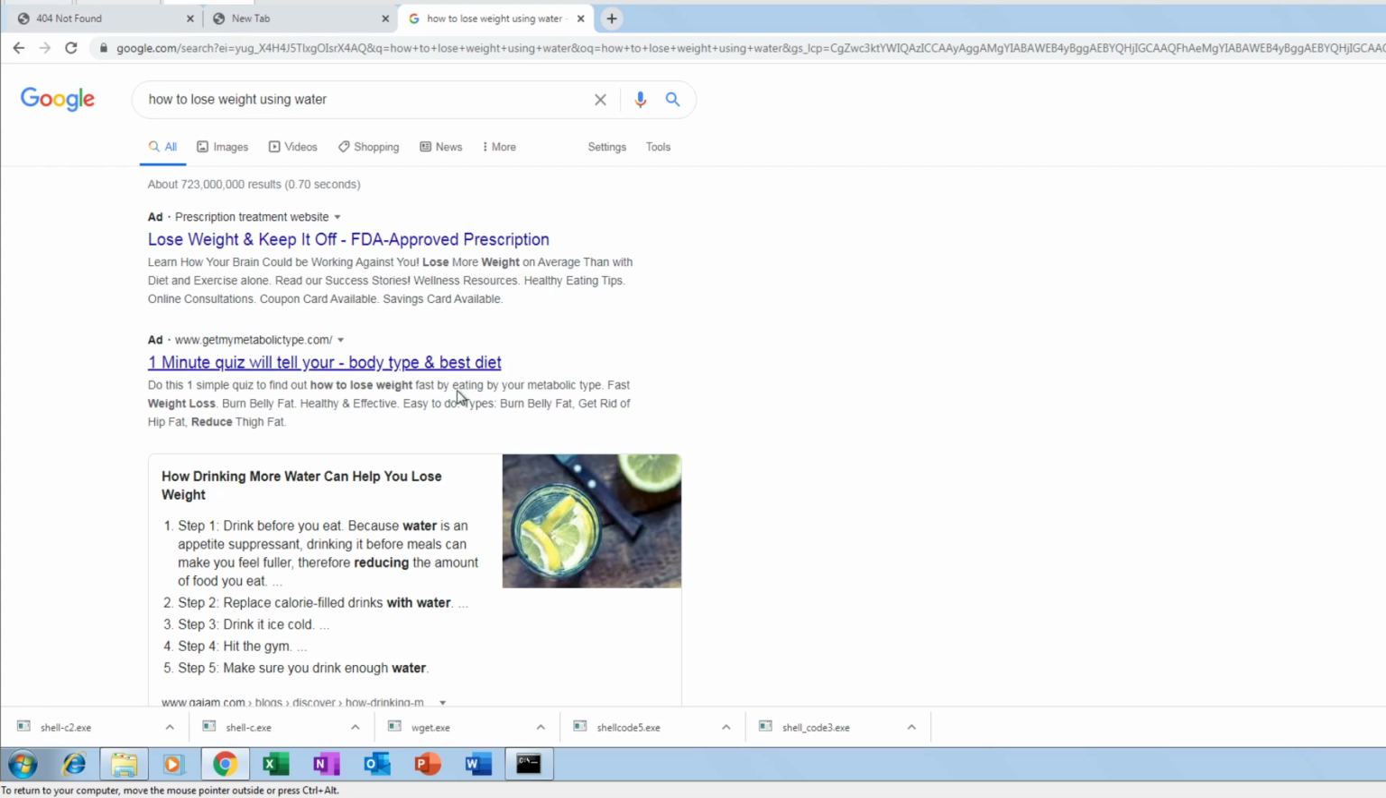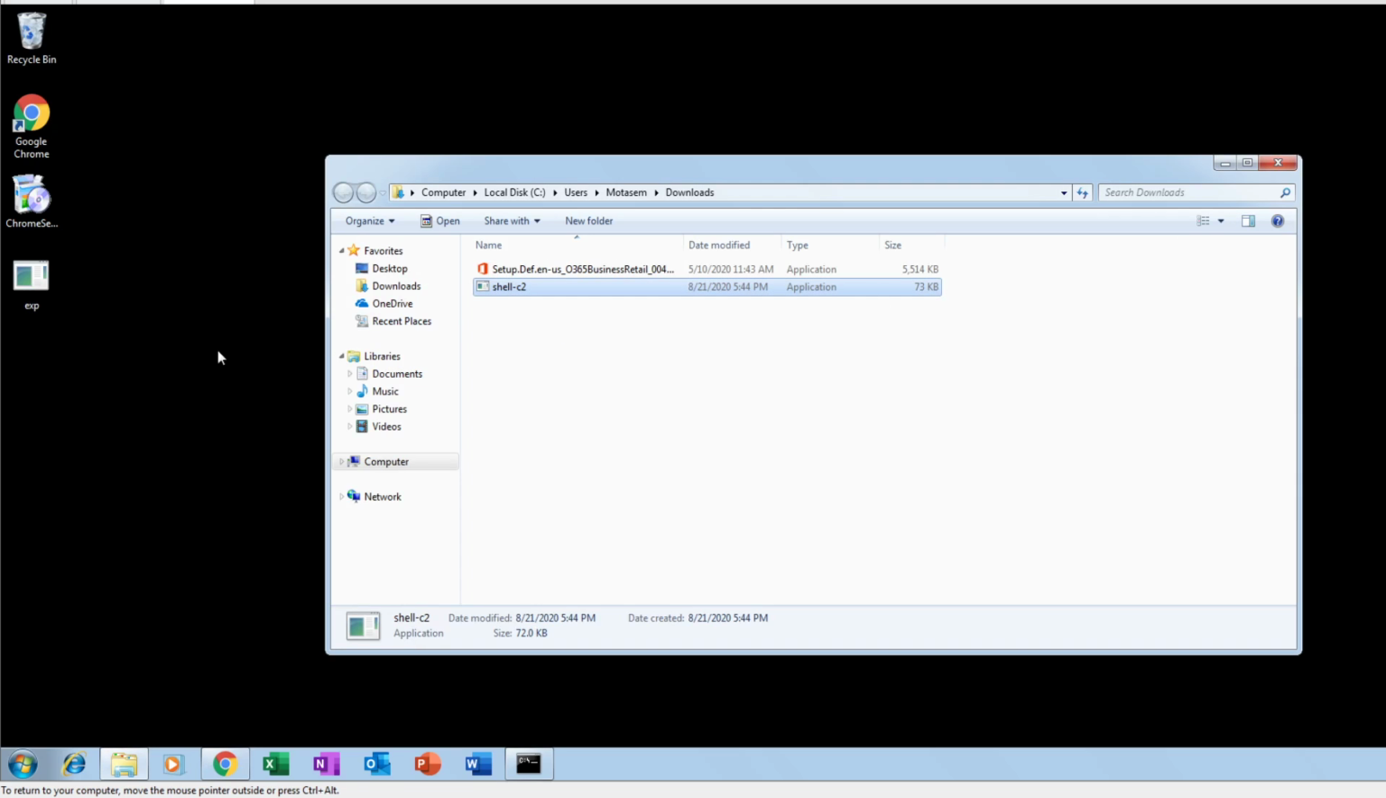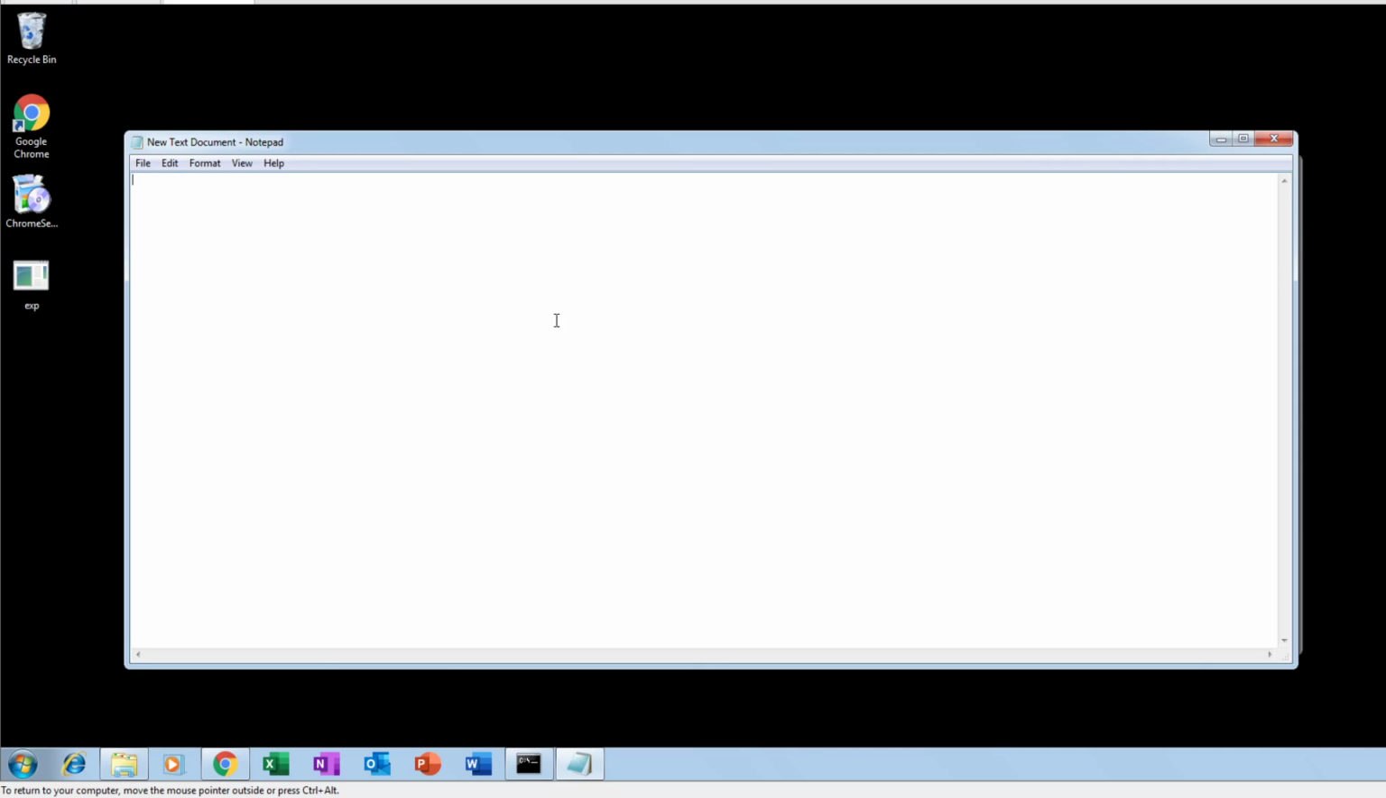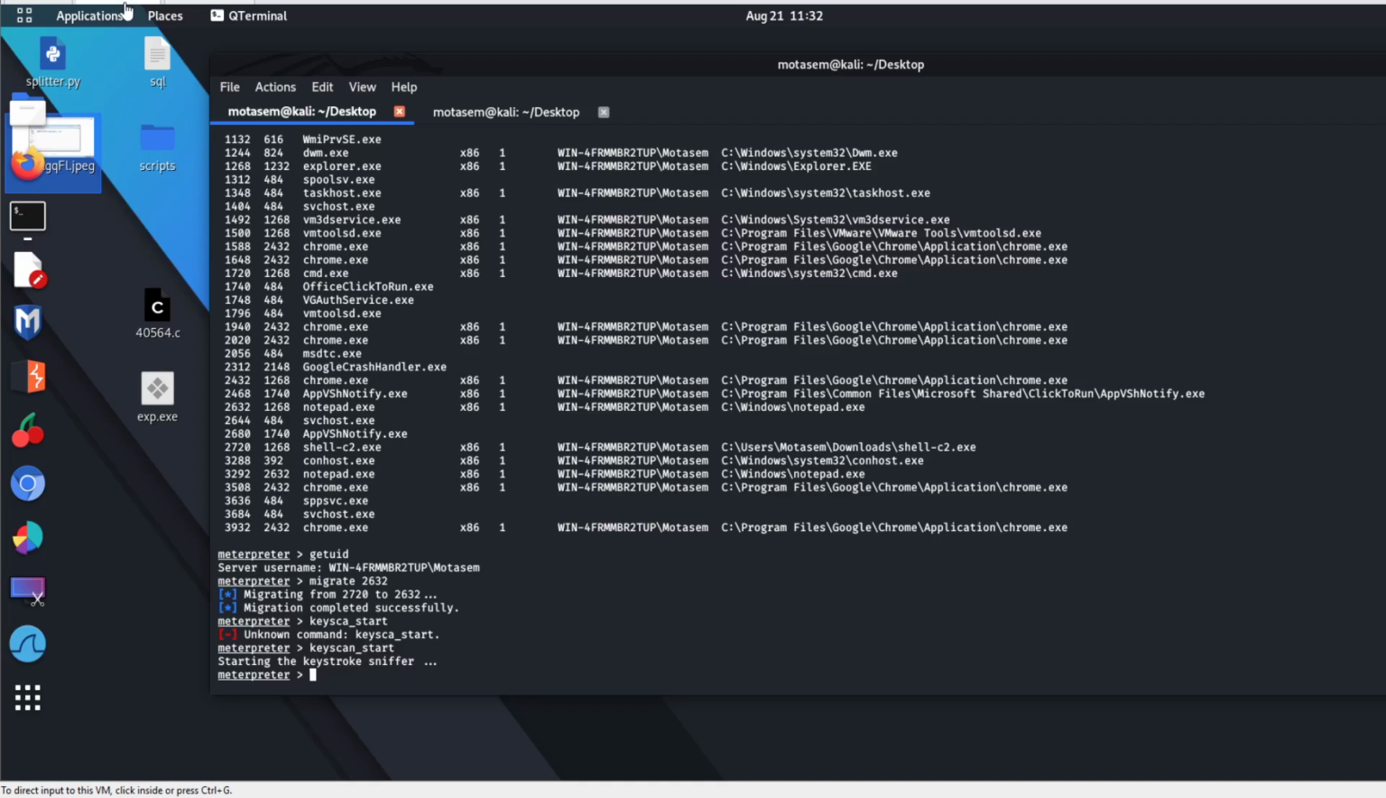Let's go back. Let's write more. We are assuming the position of the victim right now. They're using the computer without knowing what's happening, right? So let's say this is a document to be sent to the reporter. Okay, let's go back, save. Okay. Now let's dump the keystrokes, keyscan_dump.